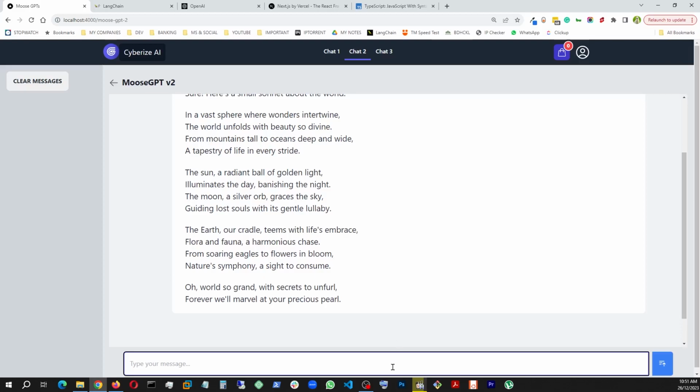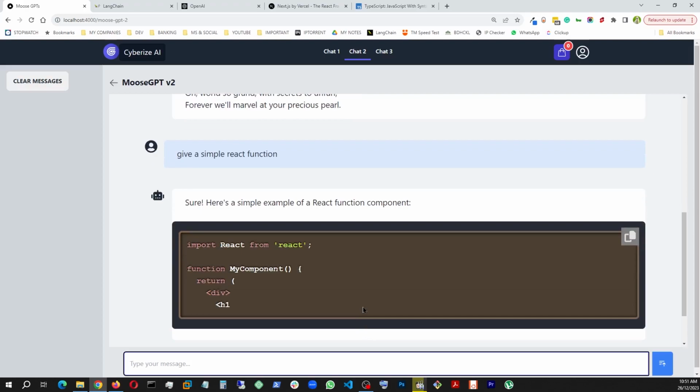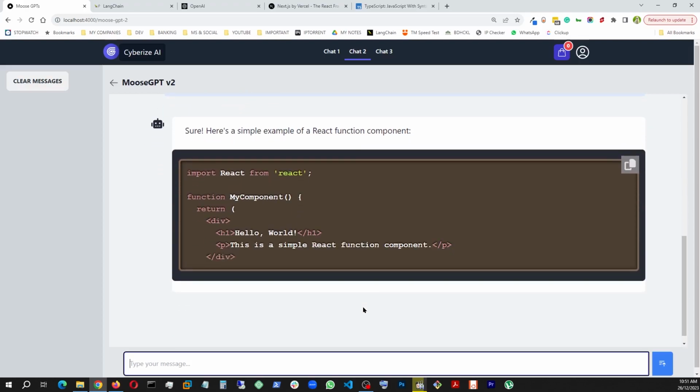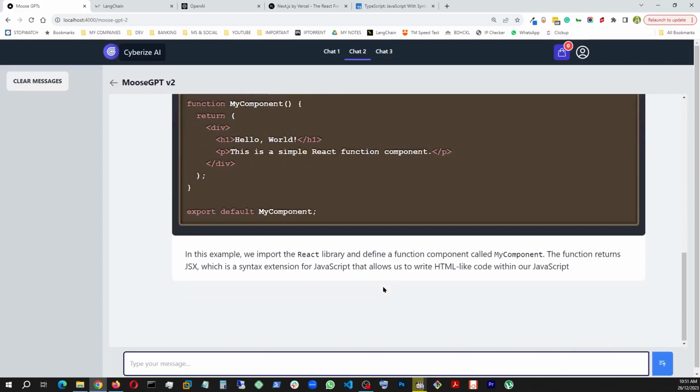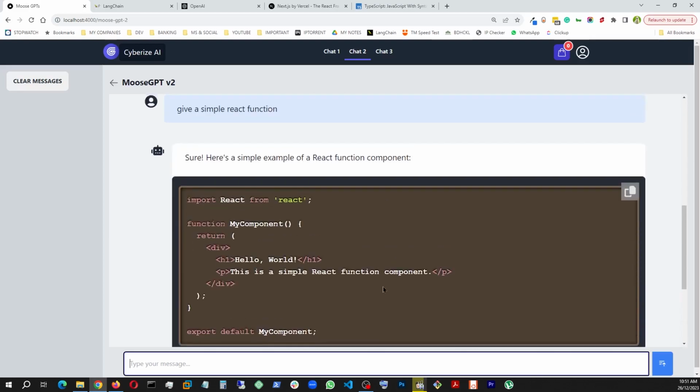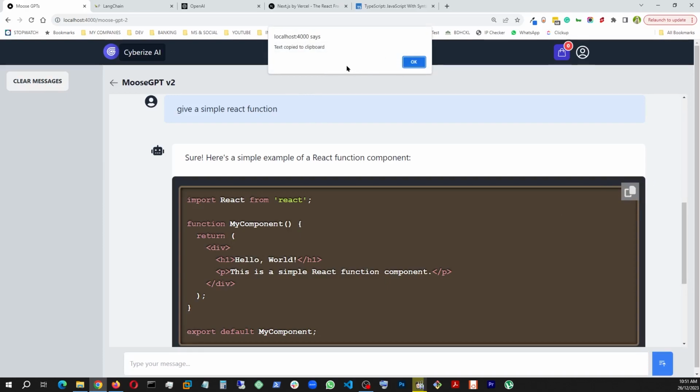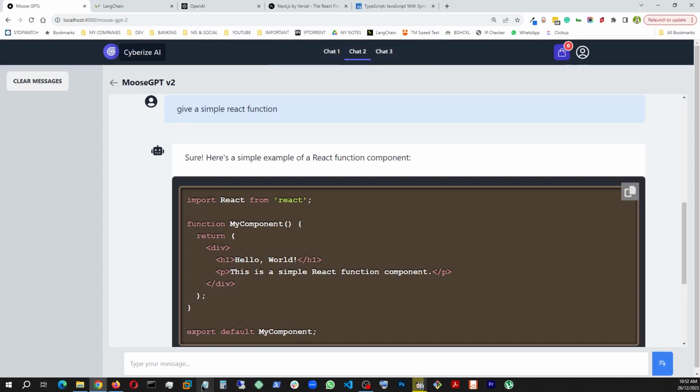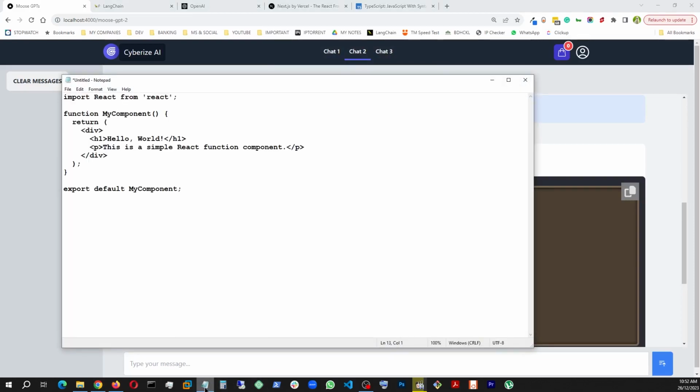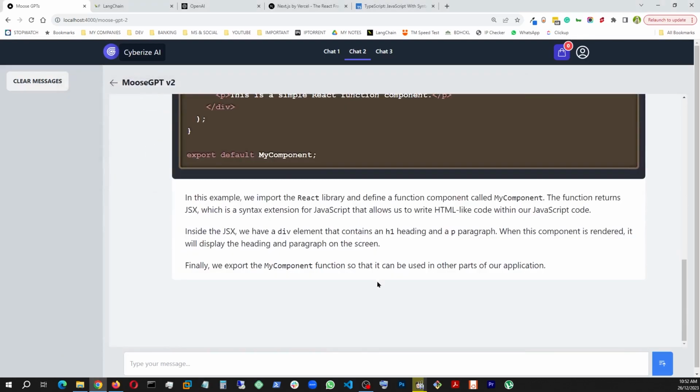This time, let's ask it to give me a simple React function. And look at that. It's very nicely formatted. And this time it has a copy button. If I hit that, and this is just a visual cue that this button is at work. The next version, I removed it. So now let's see, if I open up a notepad and paste it, it's there. So it's good and functional, but it has a problem.